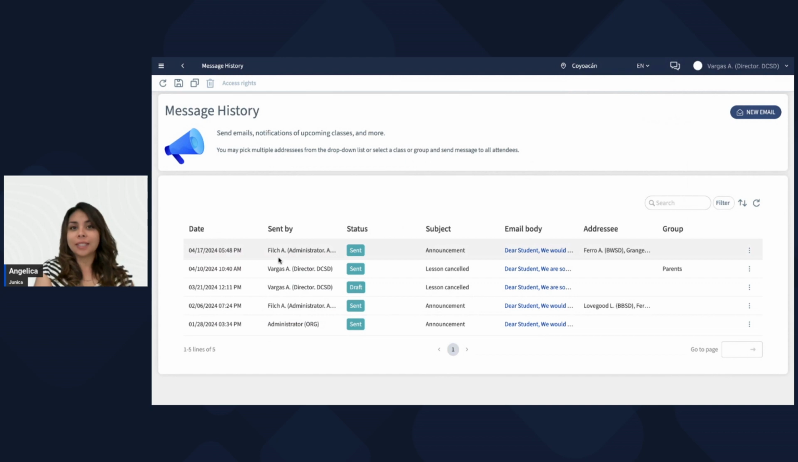Now, let's go into this section here. You can actually see the history. You can see as a business admin who sent the email, who was it that sent that announcement, when it was sent, what it was about, the email body, and then who it went out to. So that's something that you would have access to.